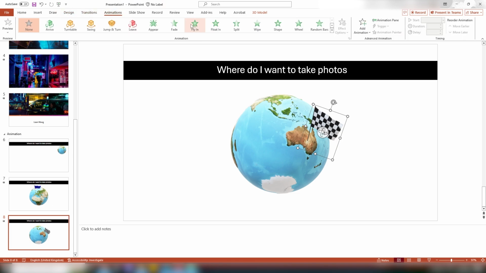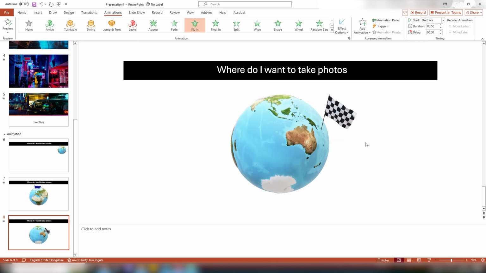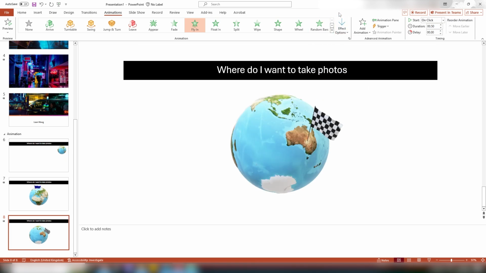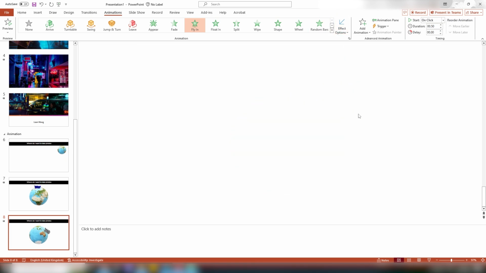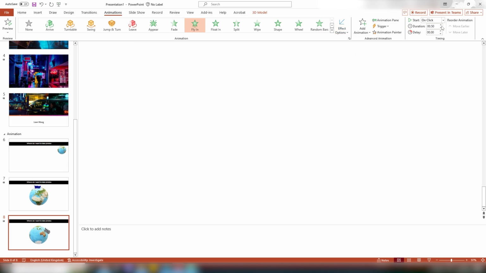I'm going to want that to fly in, so we're going to work out where we want that. Looks bad coming from the bottom. Let's see, we're going to have it come from the top right this time. Looks a bit better. We'll just try from the top to see how that looks. I think from the top right looks a little bit better just because that's the direction of the flag. I think it comes in a bit too fast, so we'll make that a bit slower. So we'll play that again.